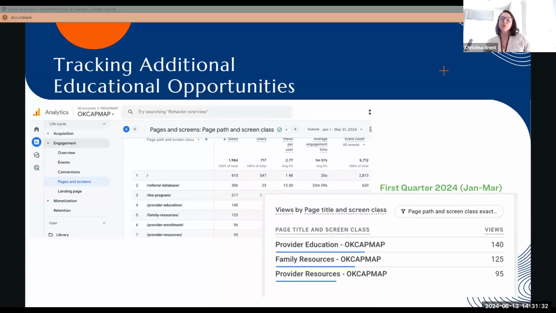But we also use Google Analytics for tracking our website traffic. So we're able to see number of views on a given page, which links were clicked, and other helpful data points. And we can filter by a specific area of the website or a specific date range or something else. So for example, this second image shows a snapshot of views specific to our provider education, family resources, and provider resource pages for just our first quarter of this year.